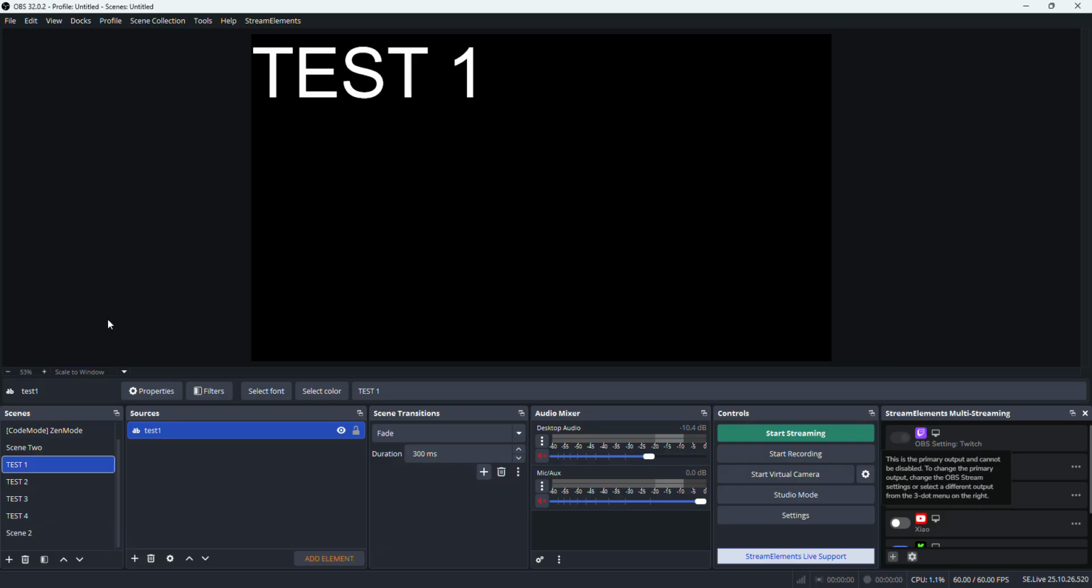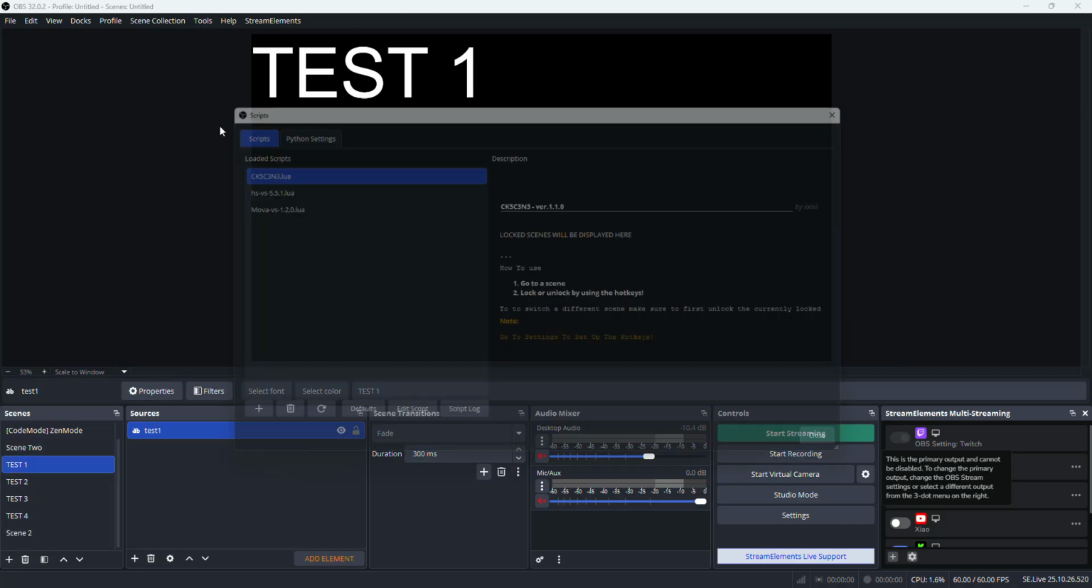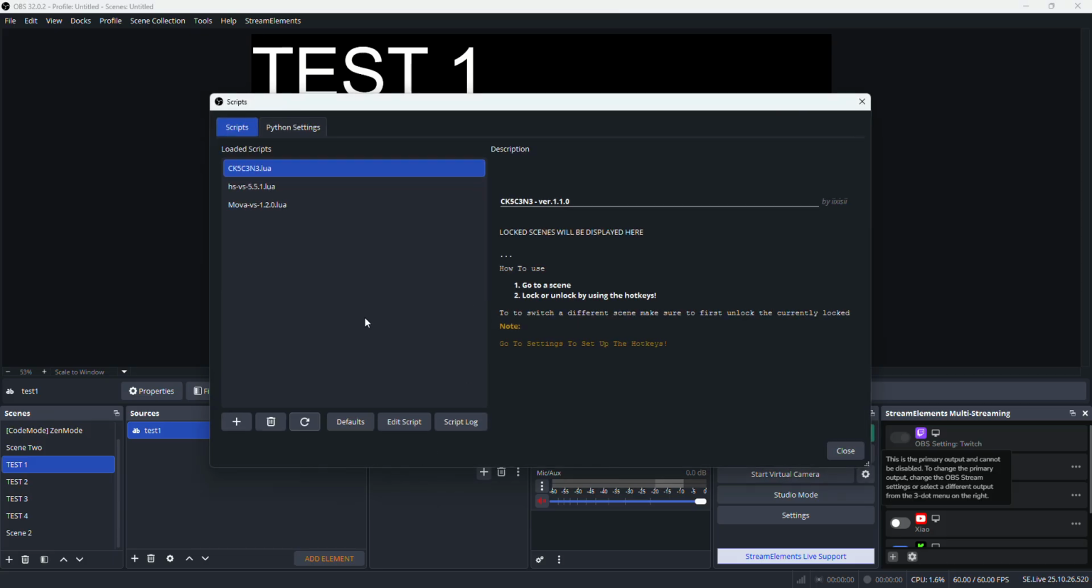With this example, I've created 4 testing scenes. You can see here they all have labels, 1 through 4. But anyway, once you load the script, you're going to get this user interface, and you can see here it says locked scenes will be displayed here.